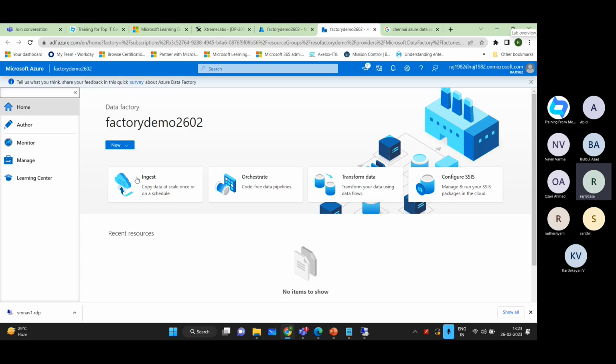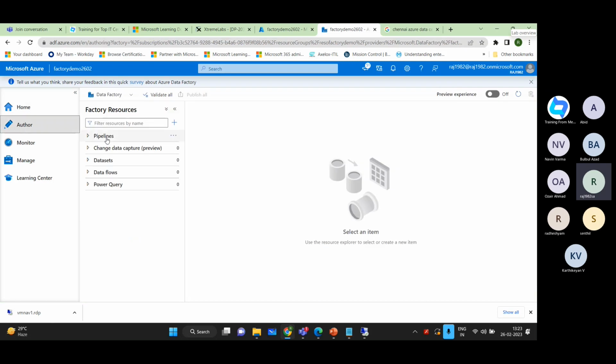So I can simply go here to new and create, or I can go here and click on author and create a pipeline. As you know, Data Factory has the ability to ingest data from cloud to cloud and on-prem to cloud. Our first example is very complex, an advanced example, where we are reading the data from on-prem to cloud, not cloud to cloud. Cloud to cloud is easy.